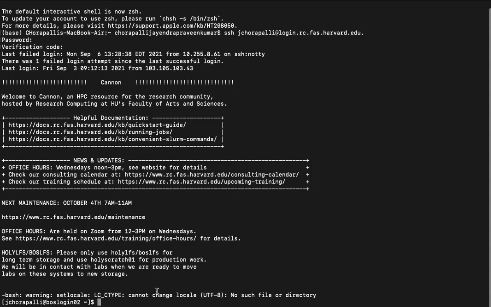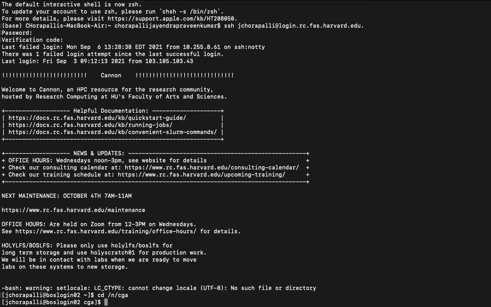So I'll just navigate you to one of our CGA folders, which is nothing but change directory to it. So you are now in the CGA storage, which is actually the permanent storage. This directory can hold up to 4 TB of data, and the data in this directory is permanent. So it will not be deleted.